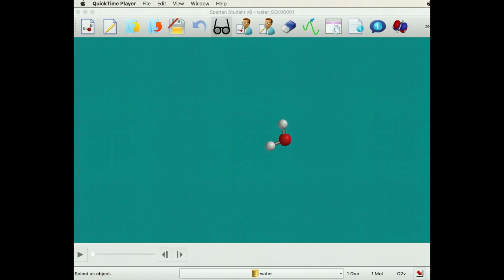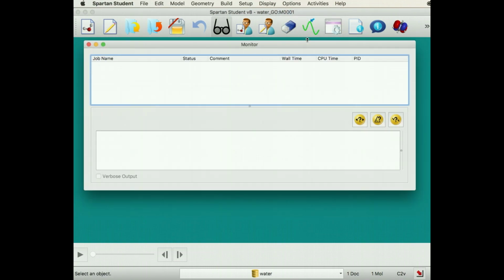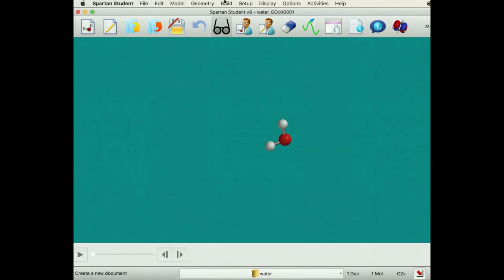To view the time remaining on your calculation, click the Option tab and then click Monitor. A dialog box will pop up listing any queued calculation. Our calculation for water was quick and already completed, but they would be listed here. If you are still unsure whether your calculation completed, click the Setup tab and Calculations.